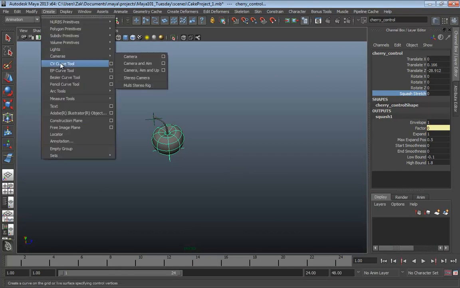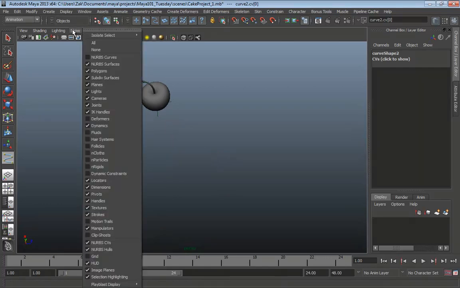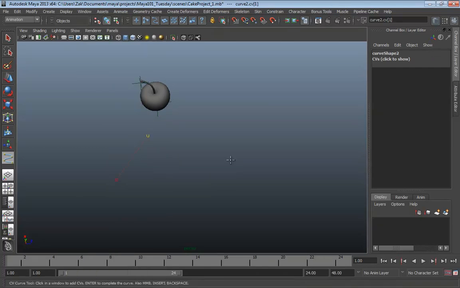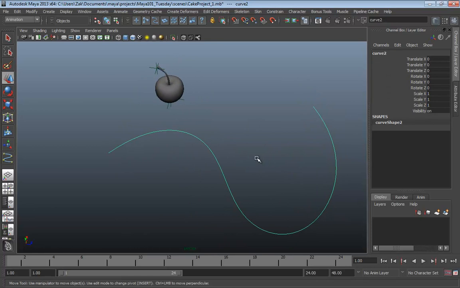What I'm going to do is go to Create, CV Curve Tool, and let's just make a curve. Oh, it'd probably help if I showed NURBS curves again, wouldn't it? So, create a curve that does some stuff. Perfect. It's the best curve ever. Hit 3 to make it look even prettier.